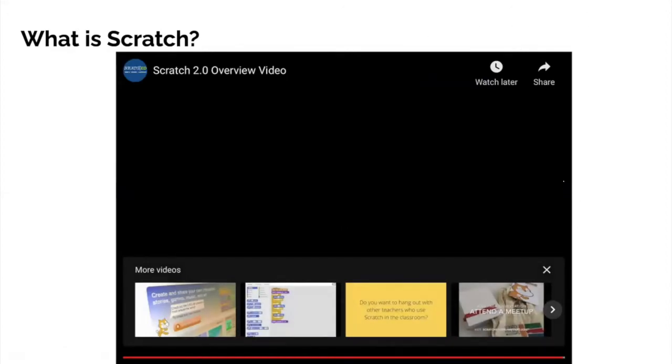So what Scratch is, it's called a visual programming language. Does anyone know what a programming language is? Programming language is a way that you can communicate and tell computers to do what things, in what order, at what times. Yep, exactly.